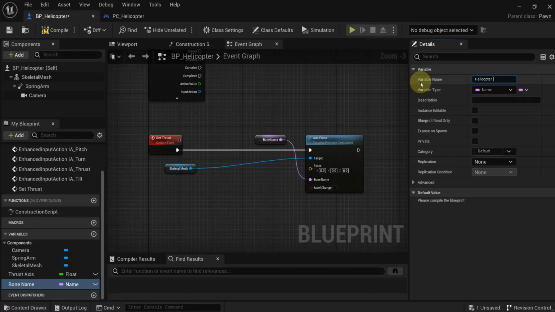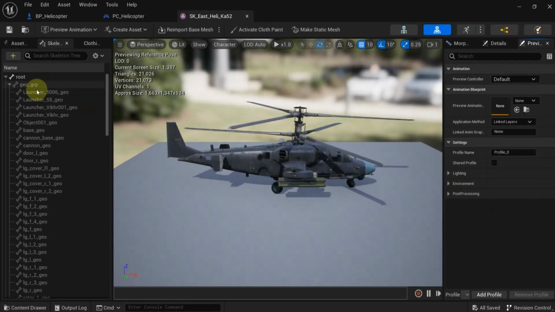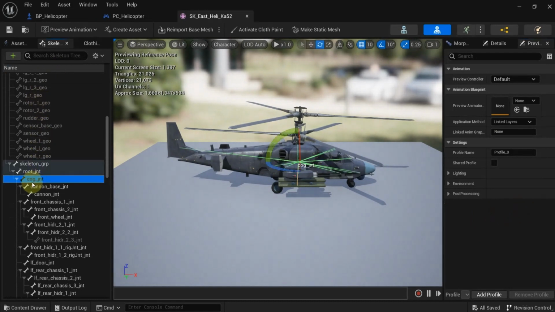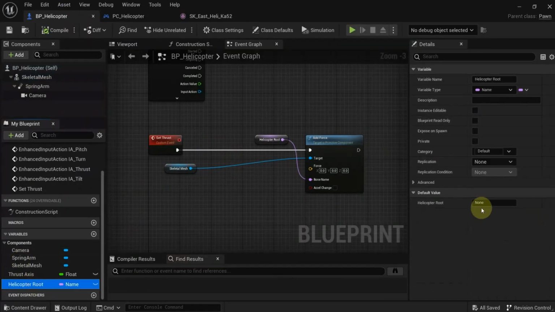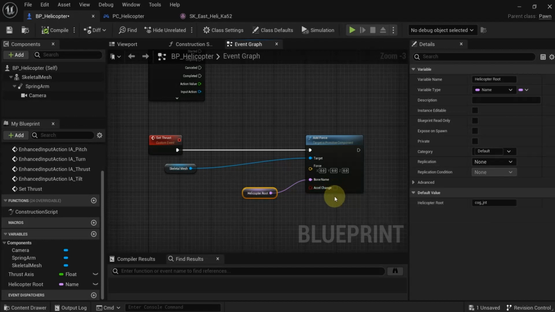Here we need the helicopter root bone, which is the cog joint. This bone will receive the force, and it will change according to its direction. Now we put the name of the bone in the helicopter root variable that we made earlier. Like I said, I will leave this acceleration change unchecked because I need the helicopter weight to affect the movement of the helicopter.